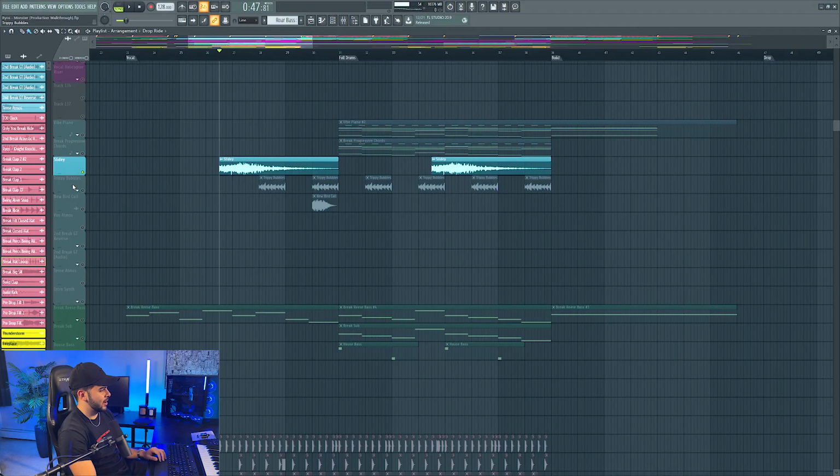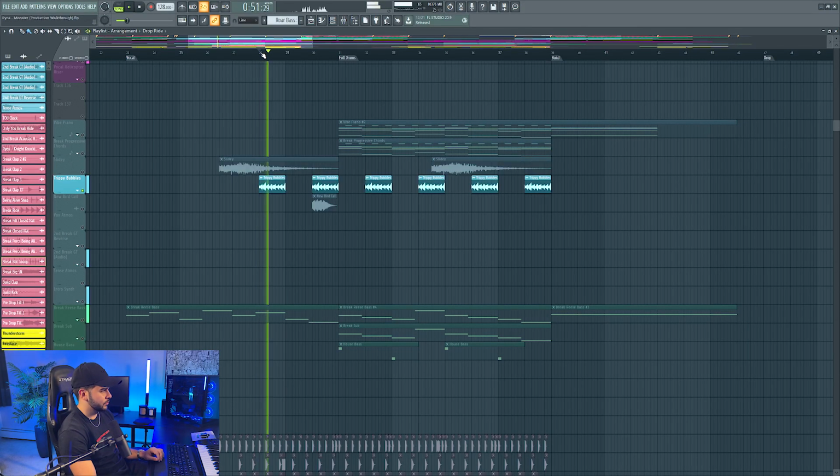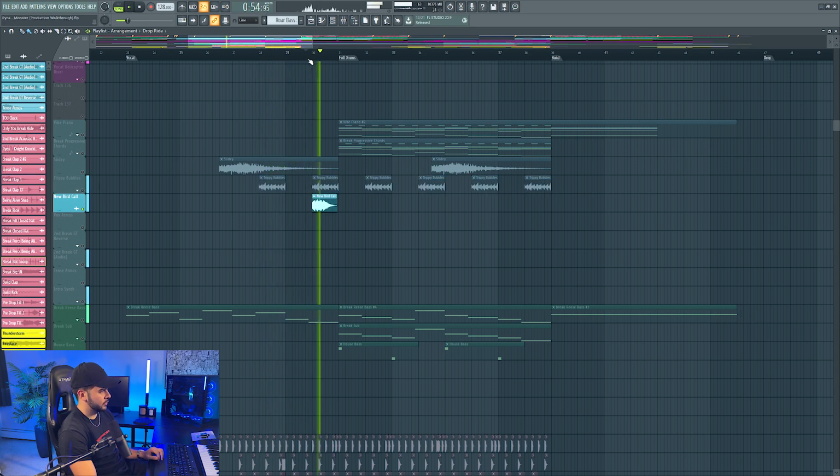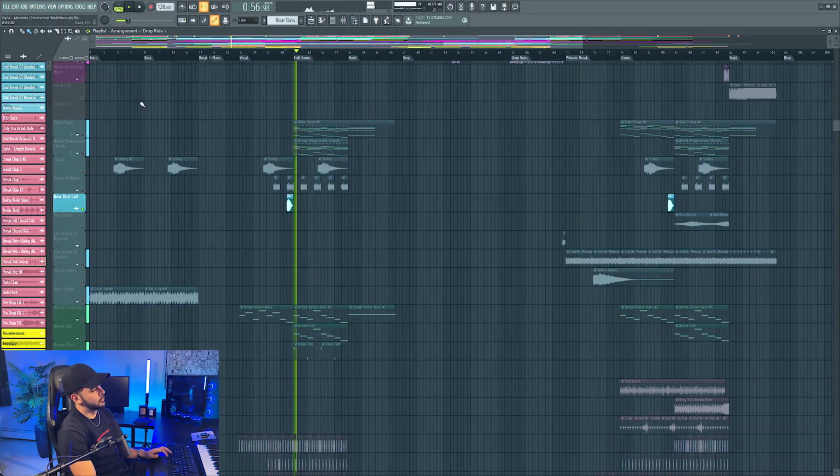I love that sound. We have this sound called Trippy Bubbles. And then we have the new bird call. All this stuff just really helps reinforce the atmosphere and the overall epic dark vibe of this break here. For the effects, it's fairly simple.